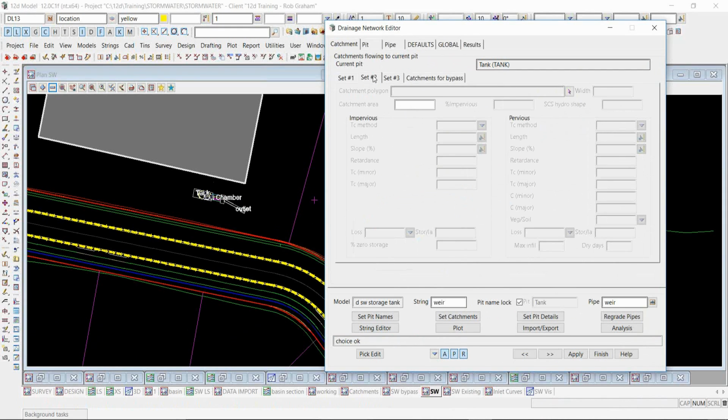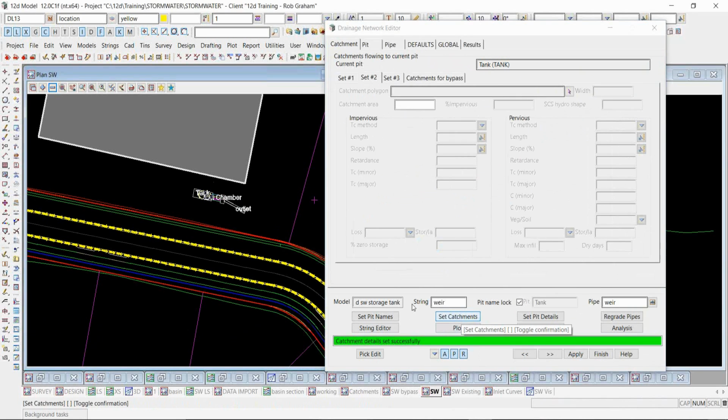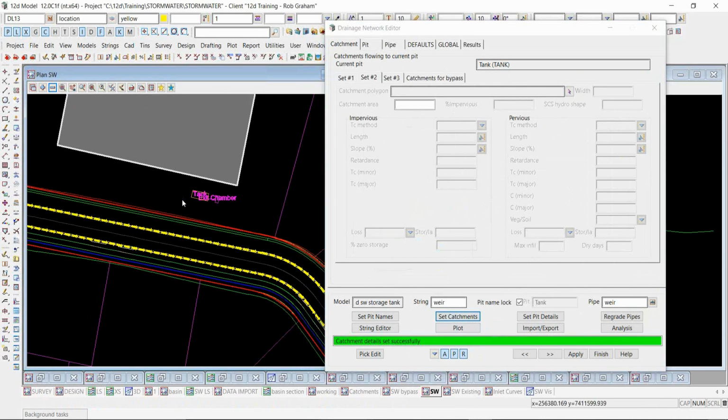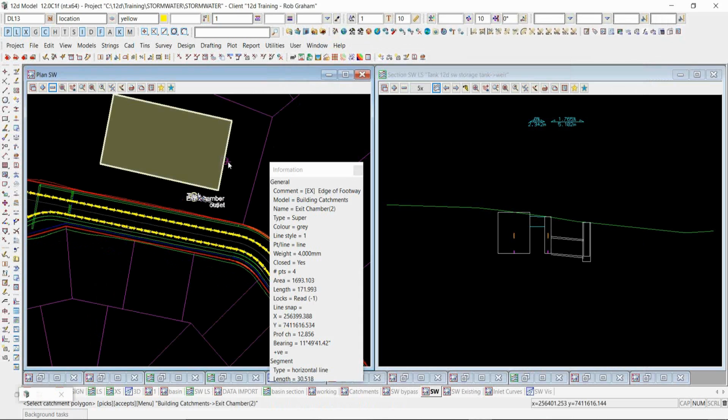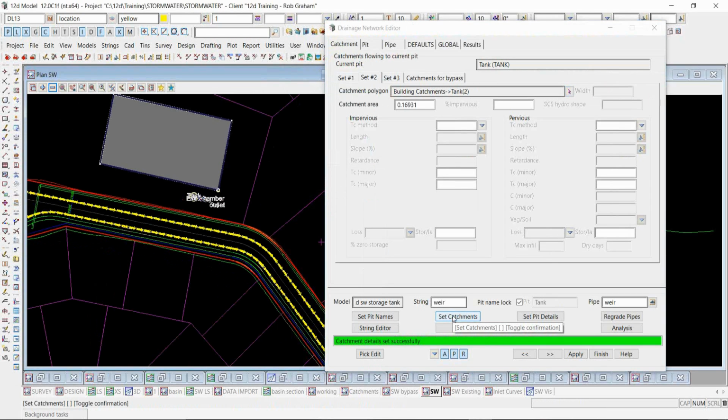So catchment set number 2, and now we can do our set catchments. And this one hasn't come back and automatically selected it. So what we need to do is use our pick button, come back and select that. And then the next time we do a set catchments, it will calculate the catchment areas. So you can see our building area for this one is 0.17 of a hectare. Well, our polling question at the beginning was, what size of tank do you think we would need for a building of this size?